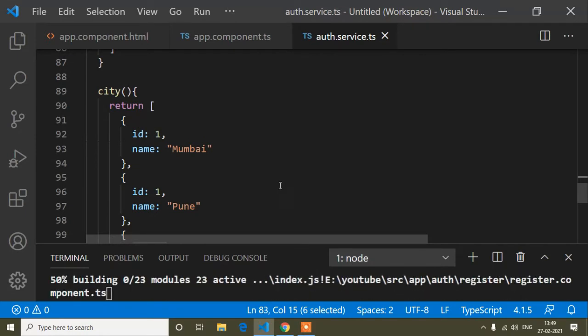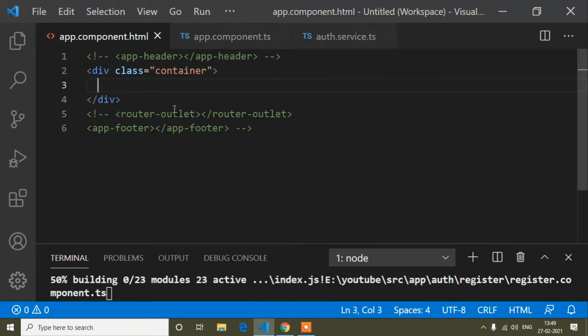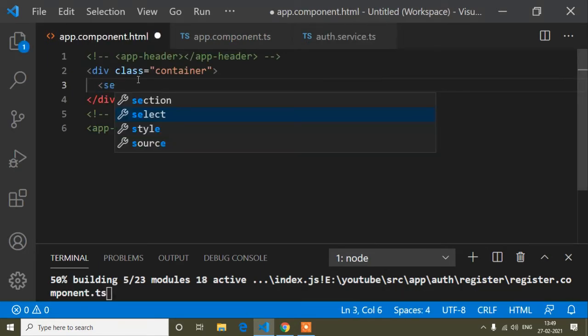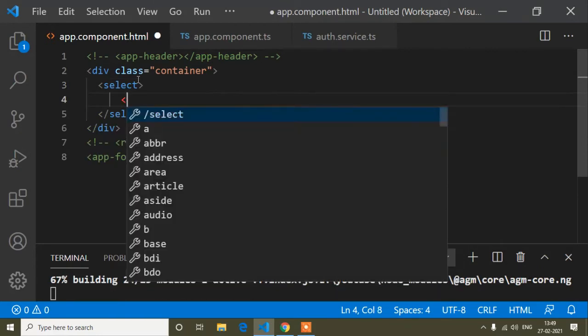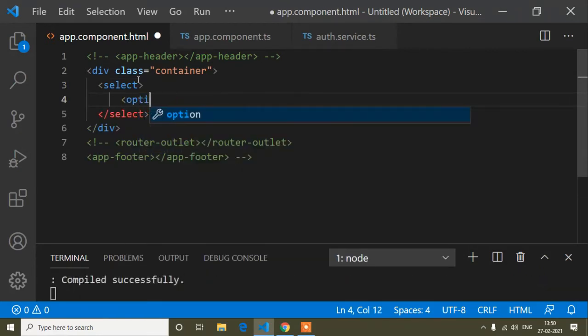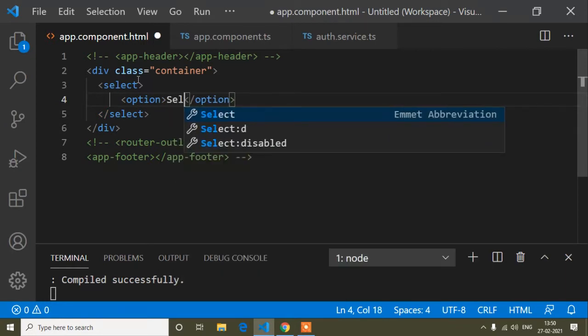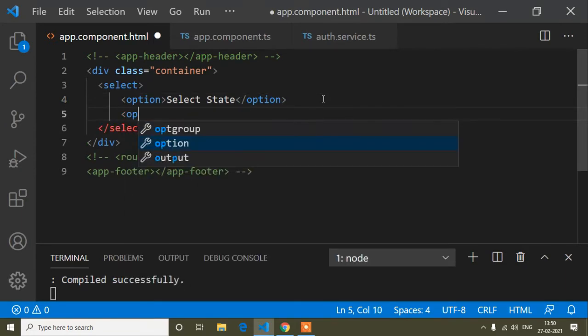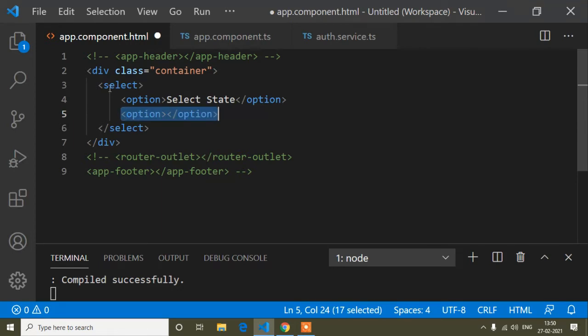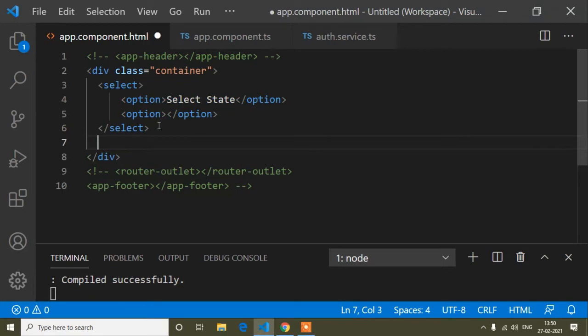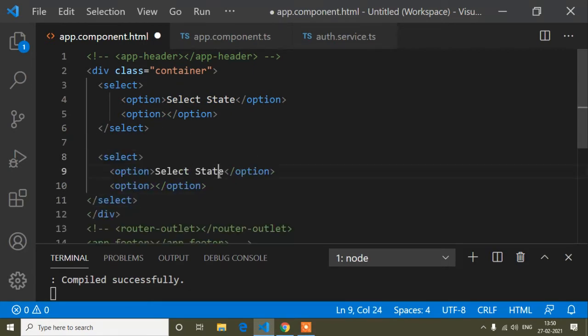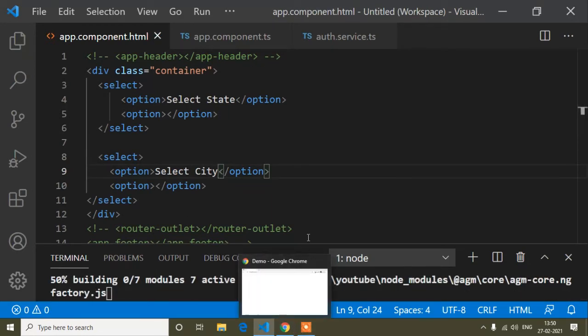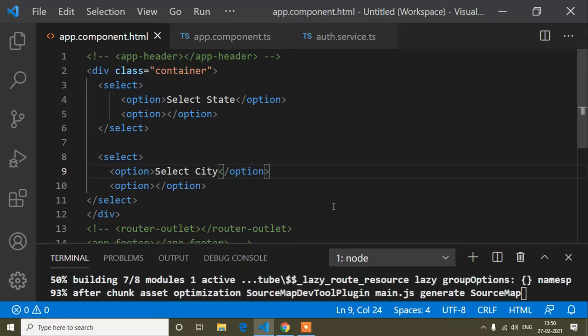And now our array is done, and now I need an HTML file. Here first of all I will write a select tag, and the option: first of all I will write select state, and in this I will create another option. Here I will use a loop, and the same way I will create another select option for city, select city. Now I will save it once and show you the preview first of all, and then I will write the method.